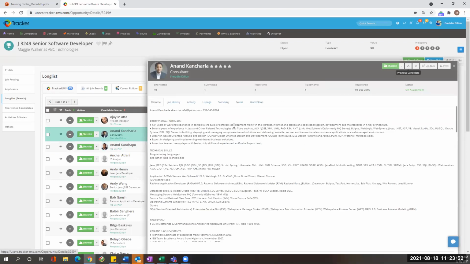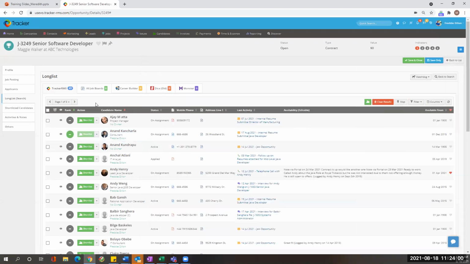If at any point I want to move forward with the candidate right here from my quick view, I can go ahead and shortlist them. If I've qualified them, maybe they decided, hey, I'd love to move forward with the opportunity, and I'm really interested in hearing more and maybe talking to your client, we can shortlist them over, and that way we know we're going to start working them through the job process.